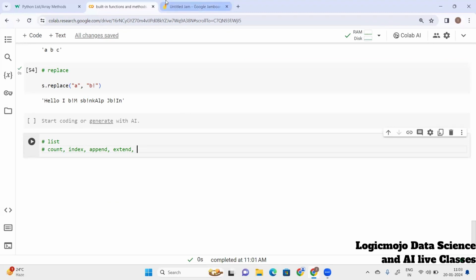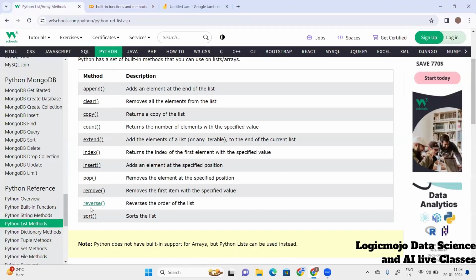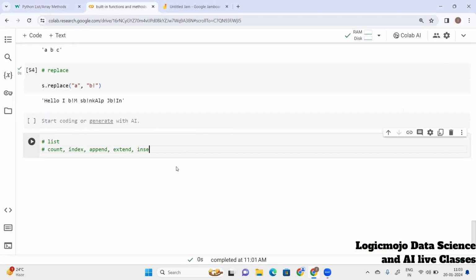Count, index, extend, append. What else is important? Sort we can see. These are some methods we can see in list.